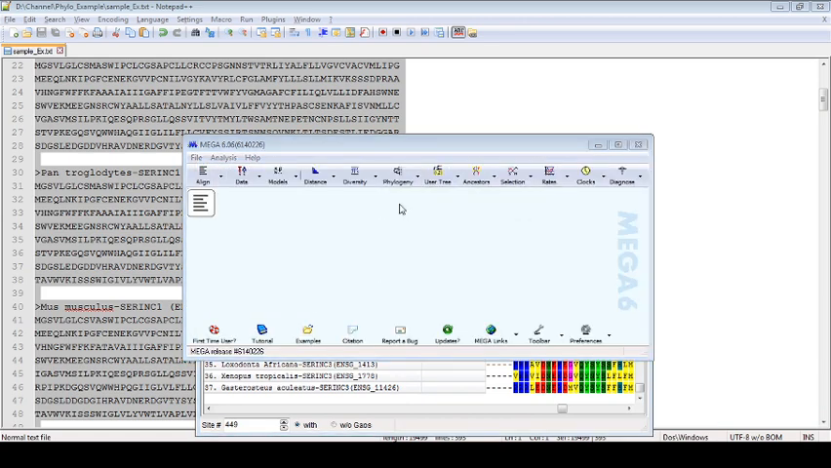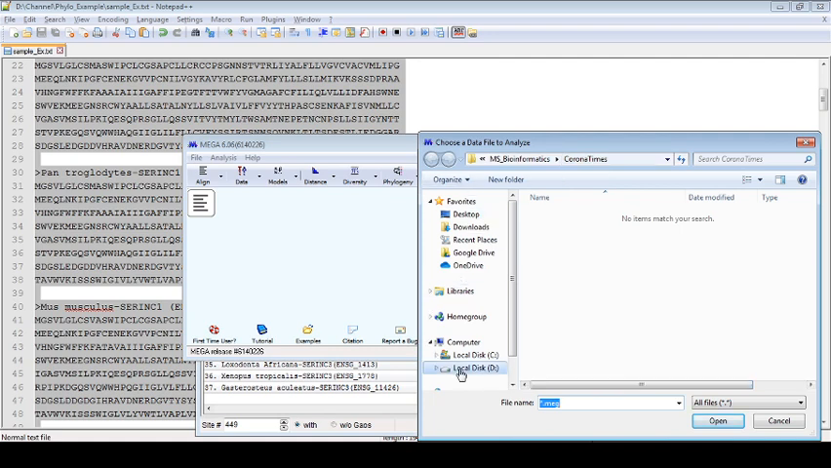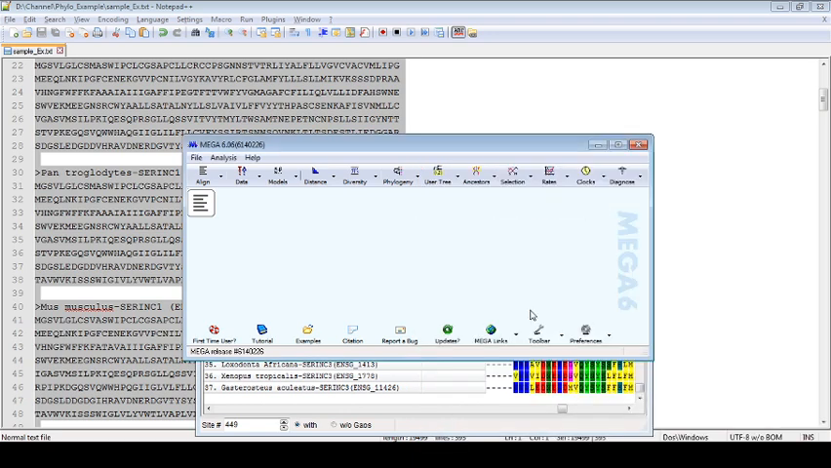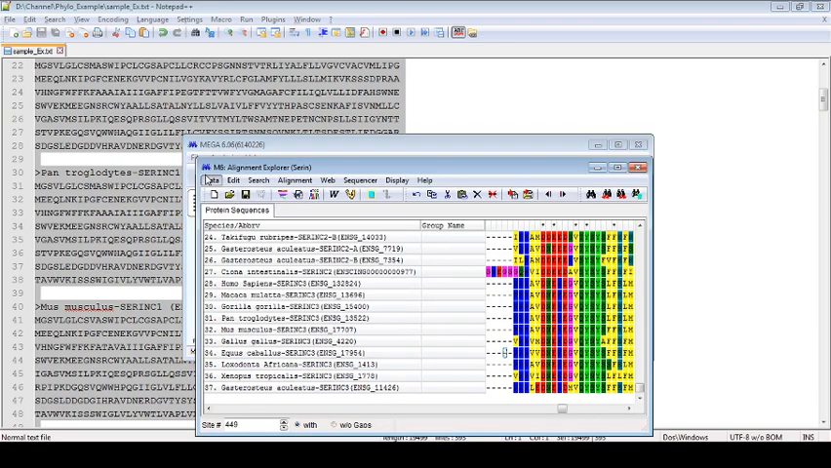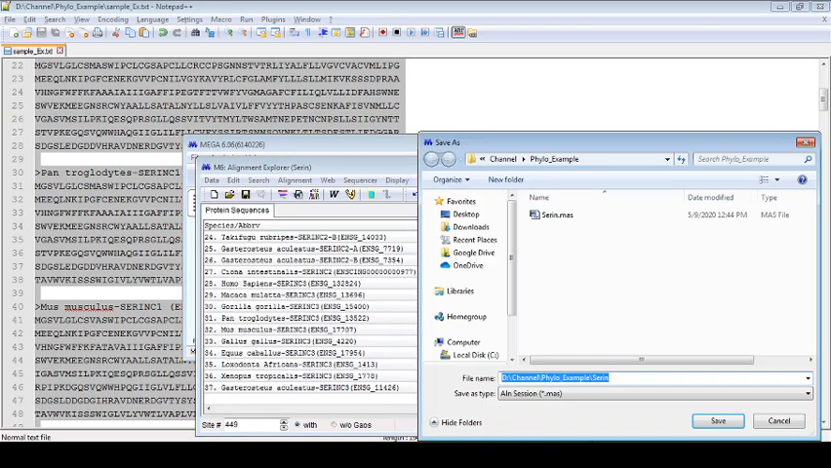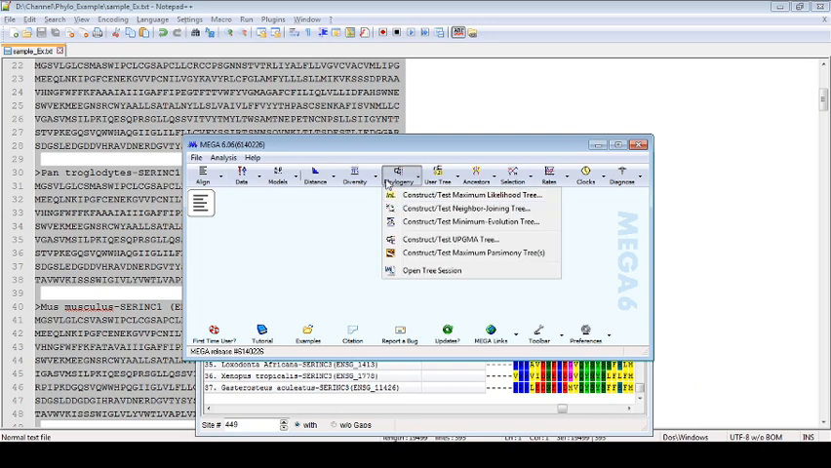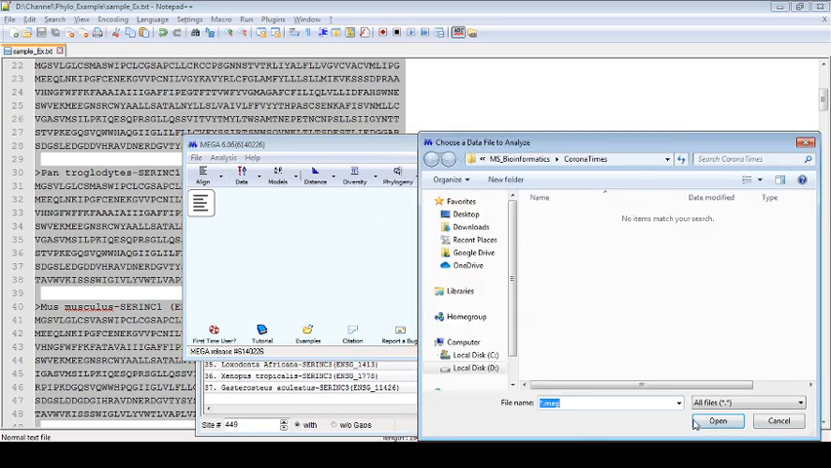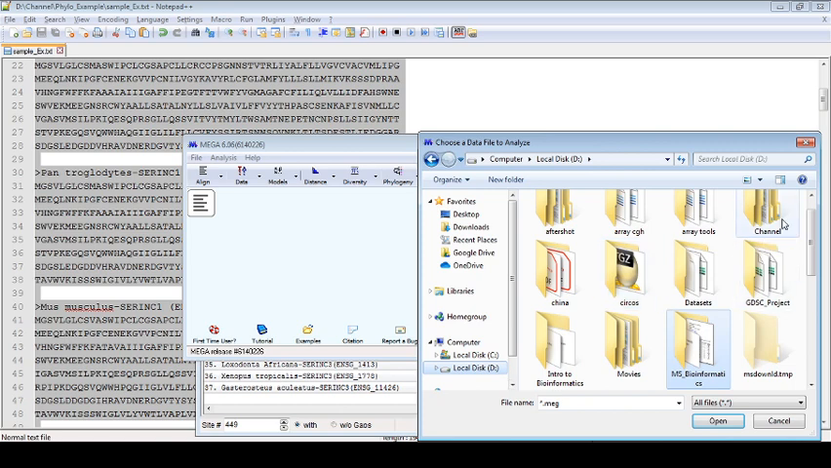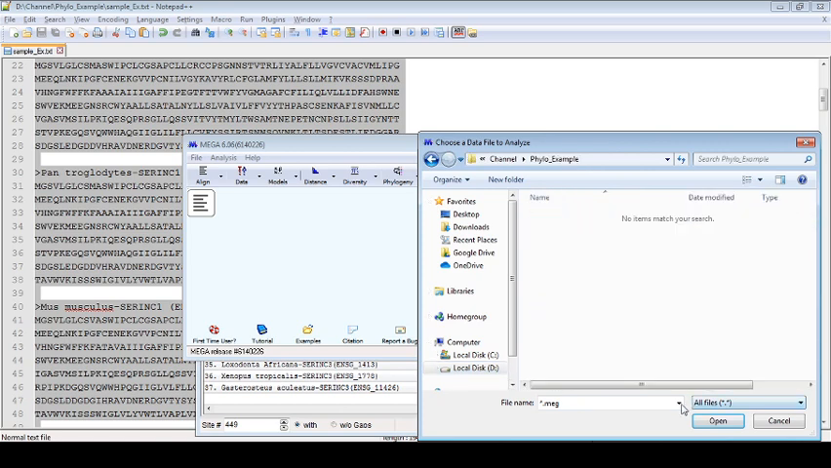Now I want to build a tree. I have to go to the file where I have saved it, and from the save file just go and click all files. Is it saved or not? Let me save it first here. It's saved, yeah. Okay, so now all files, you just select serine.